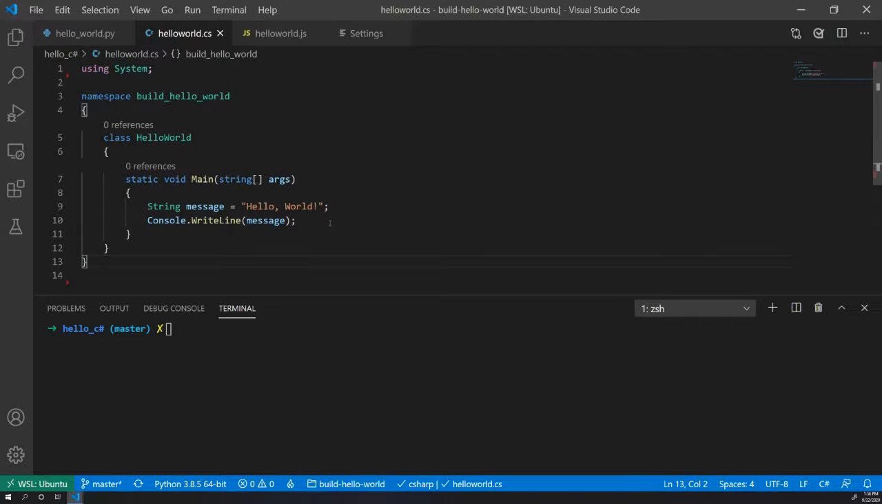If you're a beginner and this all looks pretty overwhelming, don't stress out. The 2 lines you need to focus on are right here, lines 9 and 10. These are the ones that are really doing the work of, again, defining a variable called message and then printing out to the screen. This time we're printing it out. The way we print something is by using console.writeLine.